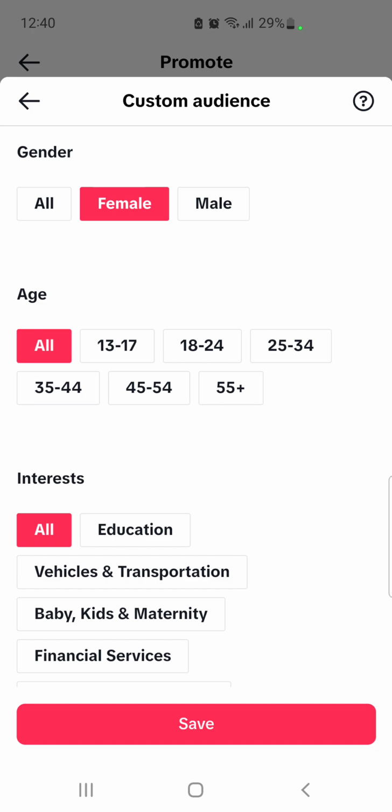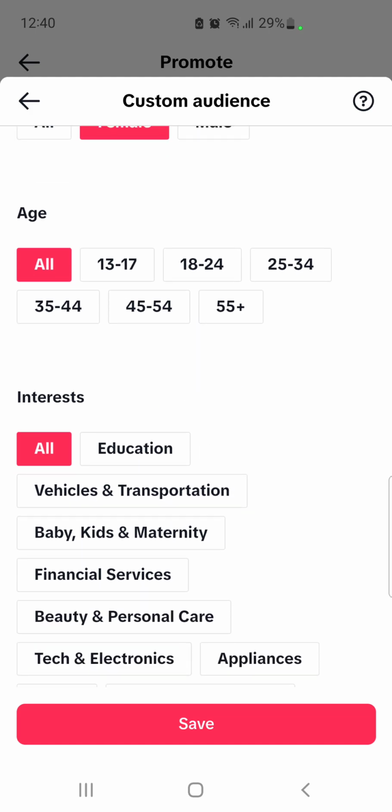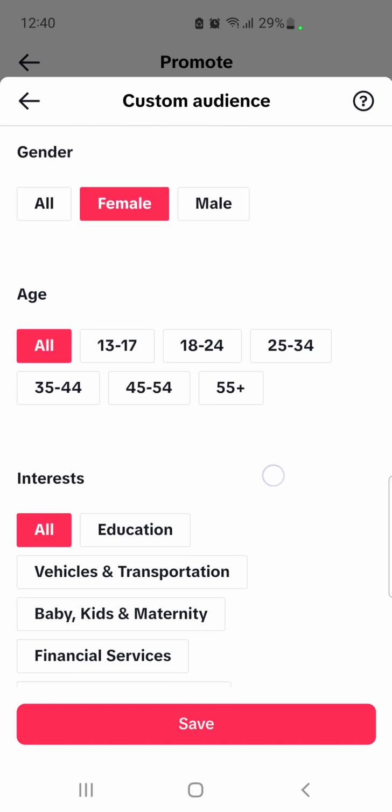So you can exclude all these 13 to 17 years old, because this one doesn't have money to buy what you are selling. So you can just exclude all these ones. But the more you keep taking all this, the more your ad spend is going to keep going up. The more the ad is going to be more expensive.